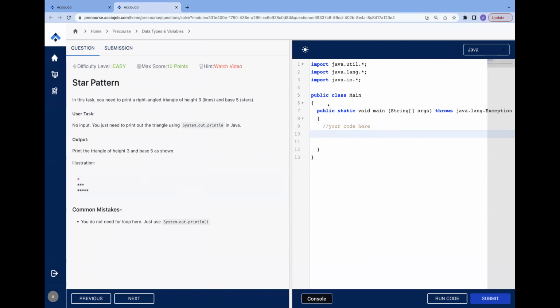Okay, so let's go with directly doing System.out.println. In the first line, we need 1 star. Copy paste this line. Second, how many? 3 stars. And third, 5 stars. That's the code.